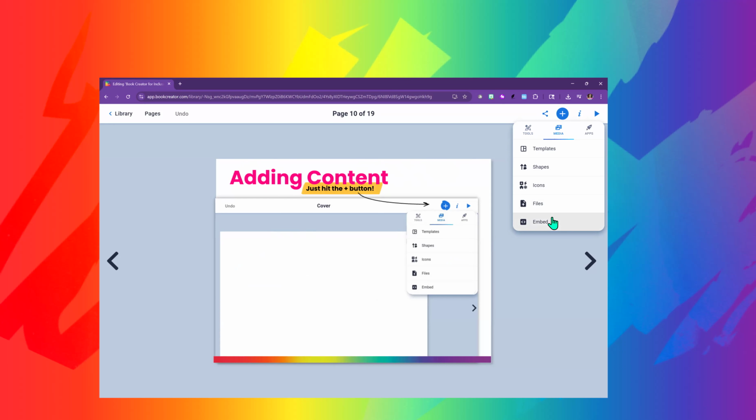So YouTube videos look like YouTube videos. Other images look like other images. They're totally embedded right in there. So you can use Book Creator to teach units. You can create maybe study guides. You can create unit plans in Book Creator.